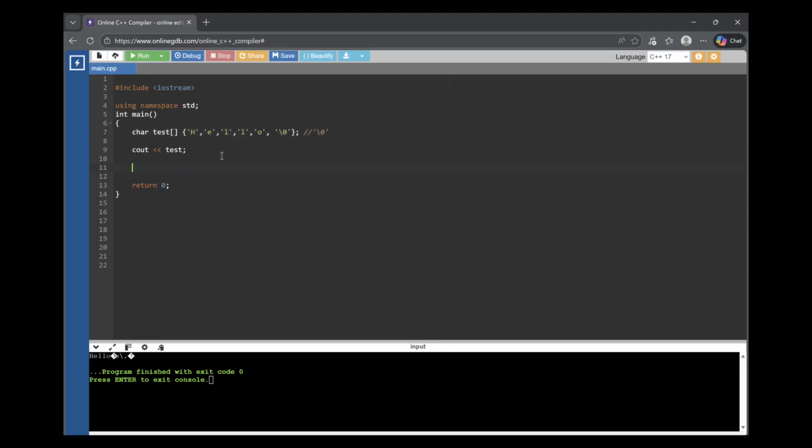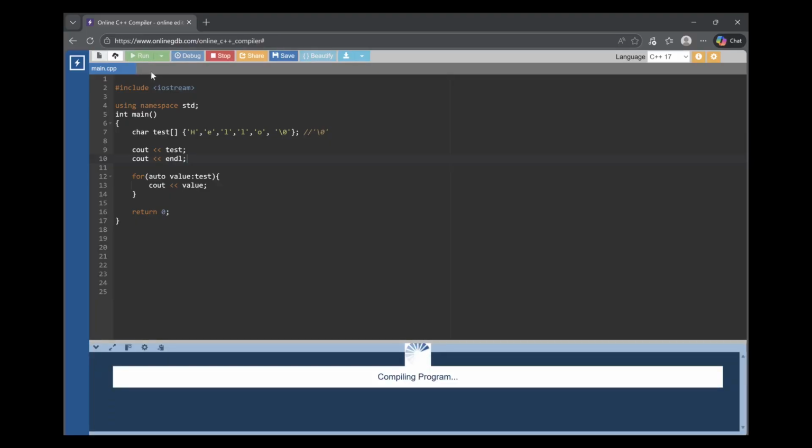Another way you can print this out is using the basic for loop. We can just say for, and you use basically the automatic range loop. So we can say auto value, and then test. And then here, basically say the same thing, just cout value. And really that's it there. Let me add some extra space here real quick so we can tell the difference. Alright, so run it.